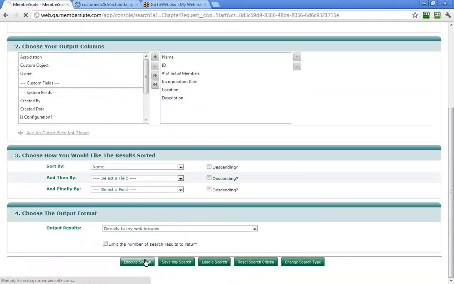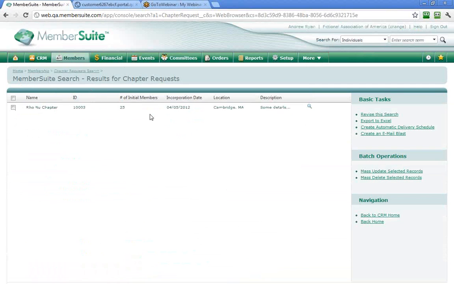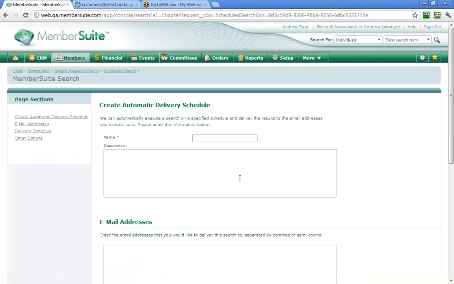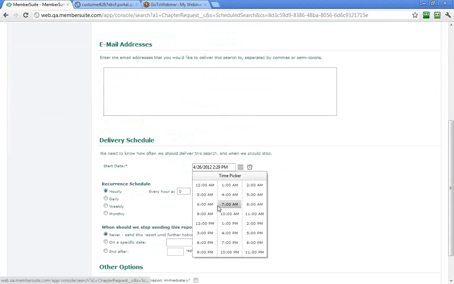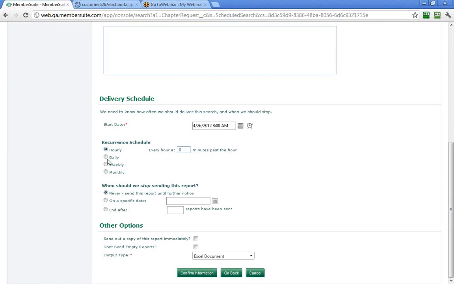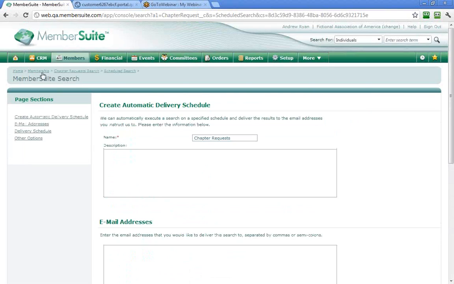Okay, I can execute the search, and like any other search, I can create an automatic delivery schedule if I wanted to. I could say, email this search to these email addresses every morning at 8 o'clock in the morning, okay, if there are any results. So you can get notified every time somebody does it. But it's stored in the system. It can be searched like anything else.